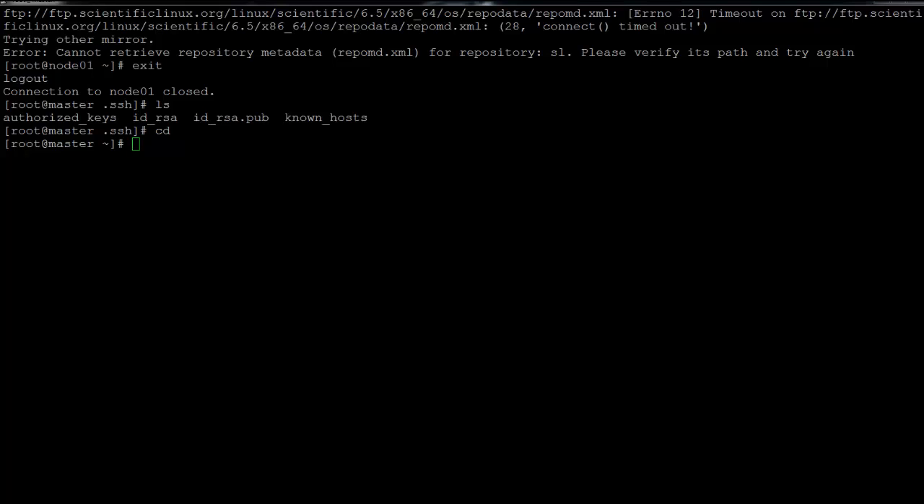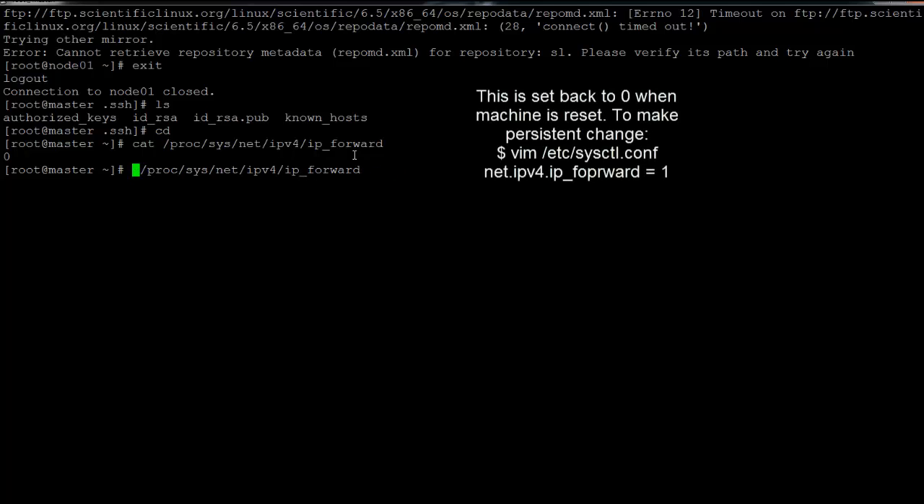To enable port forwarding, you need to see what is in the /proc/sys/net/ipv4/ip_forward file. It should be 0. So we want to echo 1 into this file to enable port forwarding. And then we have to edit the iptables to enable port forwarding as well.